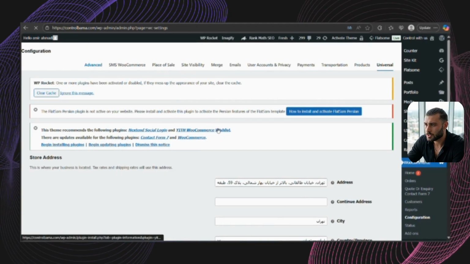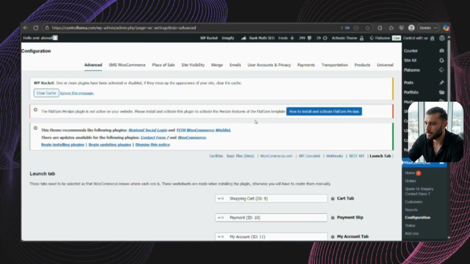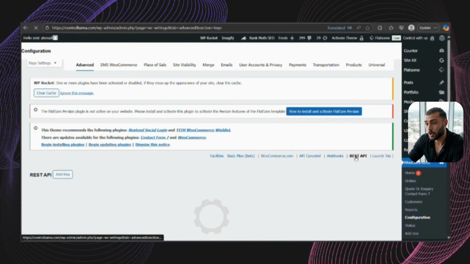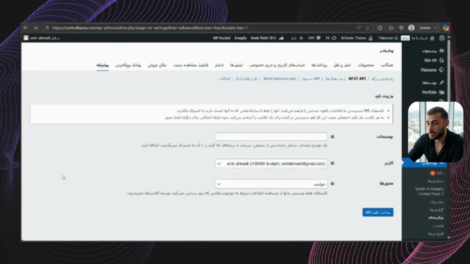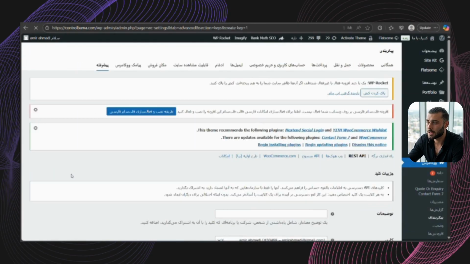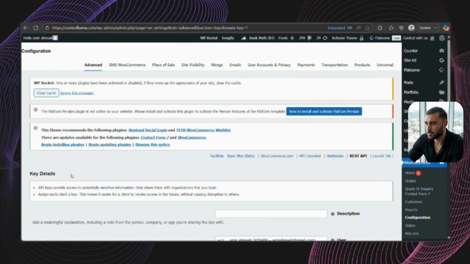Go to WooCommerce, Settings, then open the Advanced tab. Here, click on REST API. To create a new API key, click Add Key. Give it a name in the description field. You can choose anything you like. I usually name it something like n8n so I remember what it's used for.